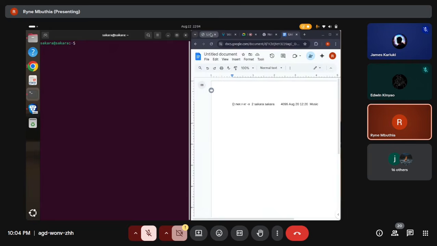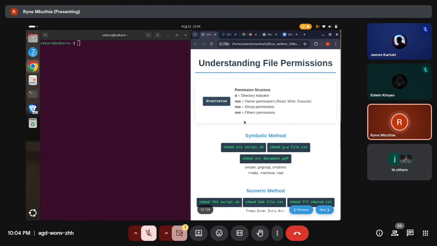Now, when we move forward, we are going to be seeing these methods that we can use when we want to work with these file permissions, or rather, what it really means to run these commands.